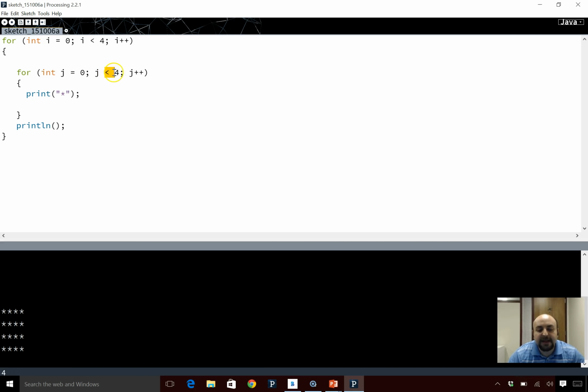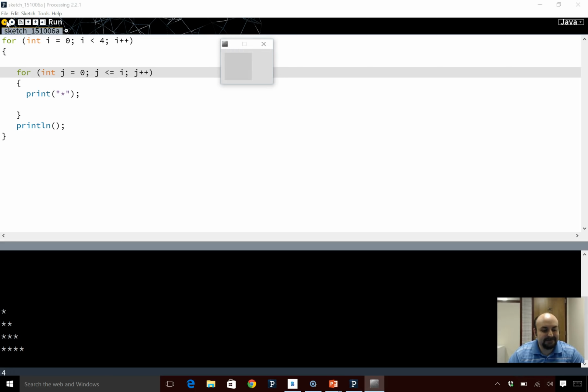So here, what do I need to say in order for it to draw a relative number of stars, not a fixed amount of stars? The only thing relative is i. So if I said, as long as j is less than or equal to i, let's see what happens. And you see, this is drawn as a perfect triangle.